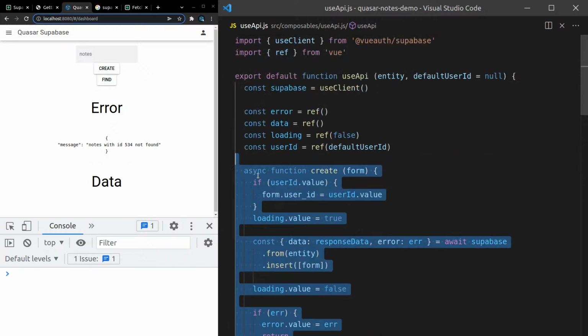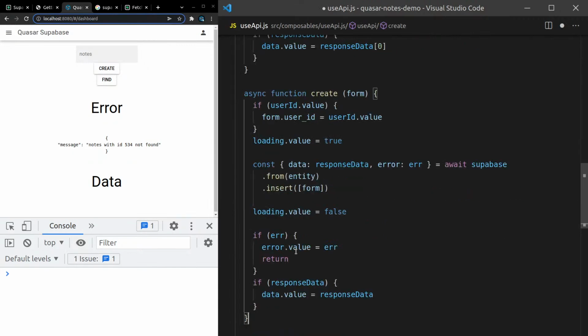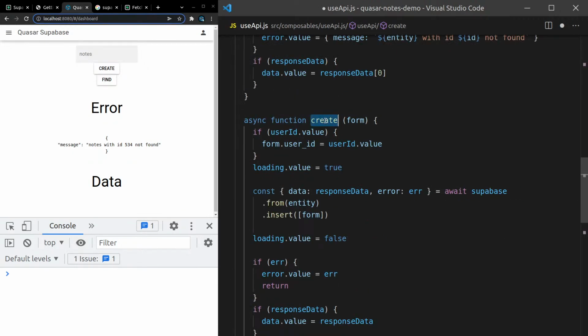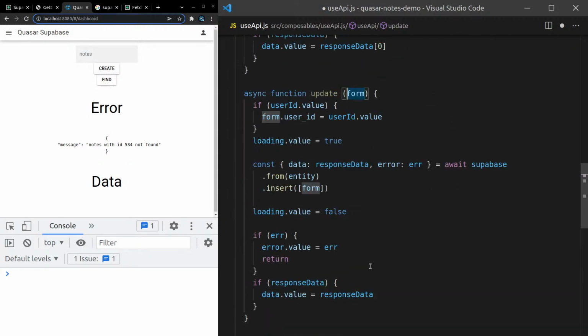So update's probably more similar to a create. So let's grab this functionality here. We'll come down here and we'll paste it in. And then we will say update. So you send through, was it the ID first or the form first? What do you think? Probably the ID first. This is what I'm updating. This is the data to update it. I think that's how I would say it out loud.